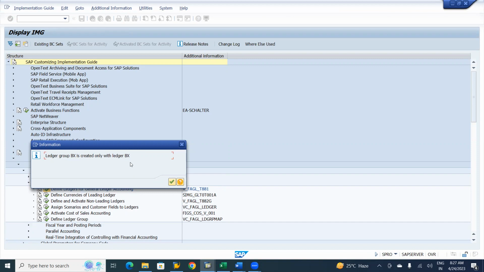Okay. So we have created only this BX ledger. The system automatically created the BX group. Just write down this message. This ledger group helps us in posting in one particular ledger only. Write down this message. Means by selecting this group, we can post an entry only in BX. Write down this message. Click on the OK button. Now it will show BY. You can see.